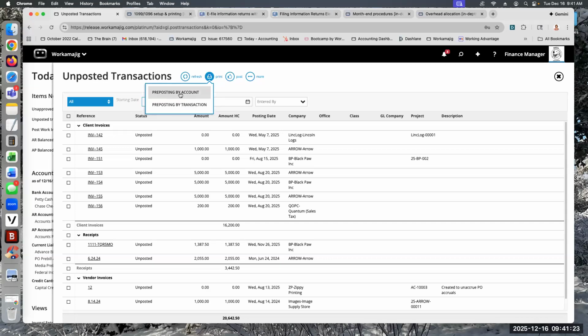The pre-posting by account, I don't think is as helpful for me. I do things more by transaction. If I see a client invoice, I should be expecting to see accounts receivable and income accounts. If I'm looking at a vendor invoice, I should be able to see AP and a COGS or an expense account. When I look at it pre-posting by account, my mind doesn't work that way and it gets confusing. I can see everything that's posting into accounts payable and I can see everything that's posting into, let's say, an income account, but I can't spot things as easily.